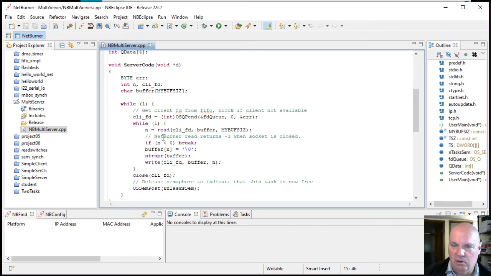The protocol is that the client writes a string first. So my server routine here reads that string into the buffer. The string is not a properly terminated string, so I terminate it with a null byte here, convert it to uppercase, and then write it back to the client. So we read and write using the same file descriptor.